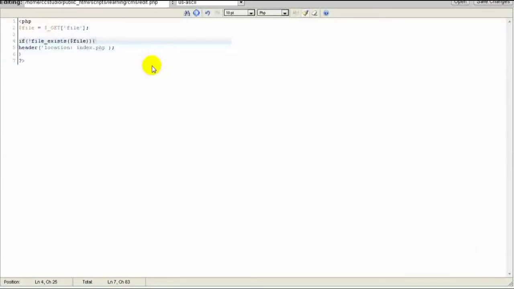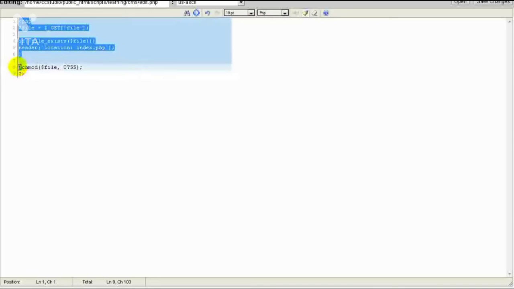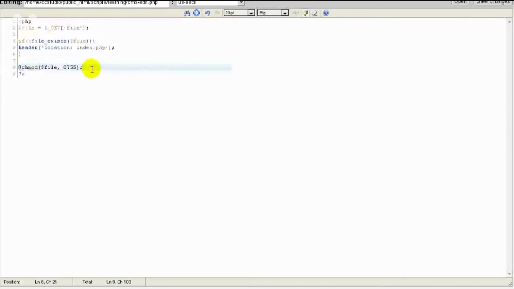There we go. So if it does not exist, then we go back to our index. Okay. And let's also chmod our file to 0755. And we suppress the error warnings on this because we do not really care if it fails, because if it fails, then we still might be able to open it up and read it.